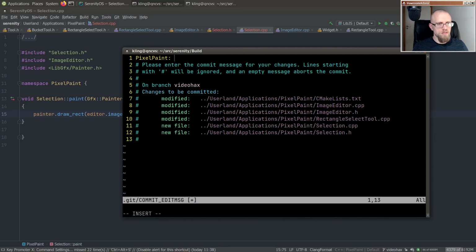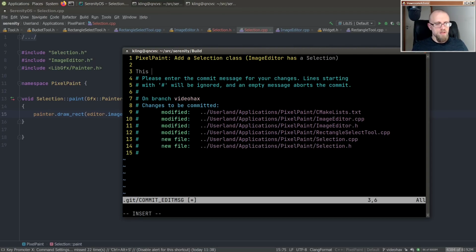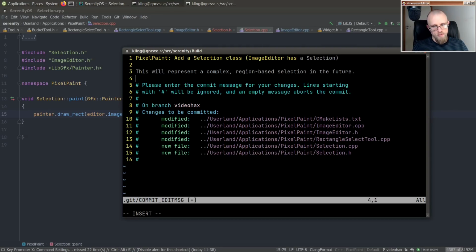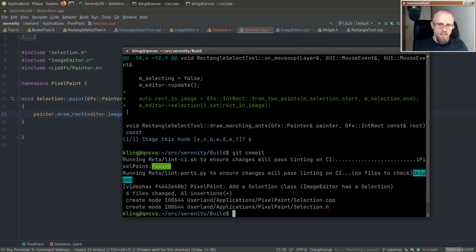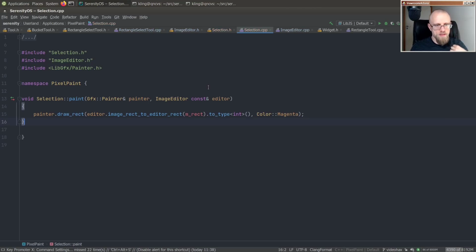Pixel paint. Add a selection class and have image editor has a selection. This will represent a complex region-based selection in the future. For now, though, it's just a simple rectangle. Okay. Yeah. So that's good.